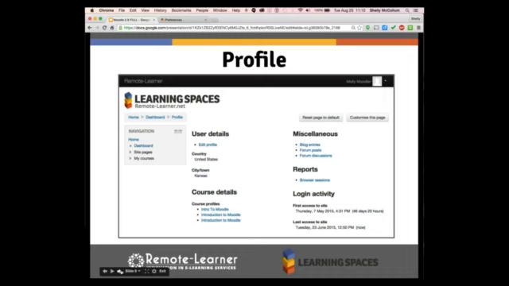Also, if they do go to their actual profile page, it's going to look a little bit different now. They've changed the orientation. The user details will still show up, and then they will have their list of courses, but instead of just being a comma-separated text list, it's a bulleted list. It's a little bit easier to read. They also will have access to a couple of reports from this page, such as browser sessions. If they click on browser sessions, it will tell them whether or not they're logged in to your Moodle site from more than one location.